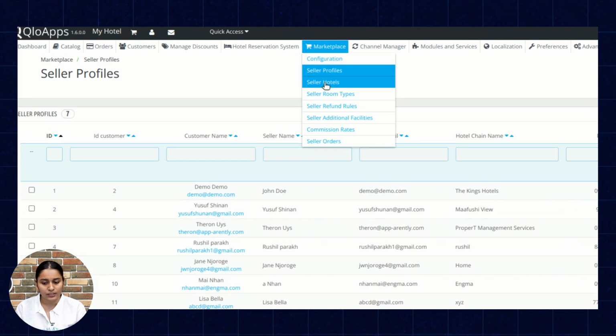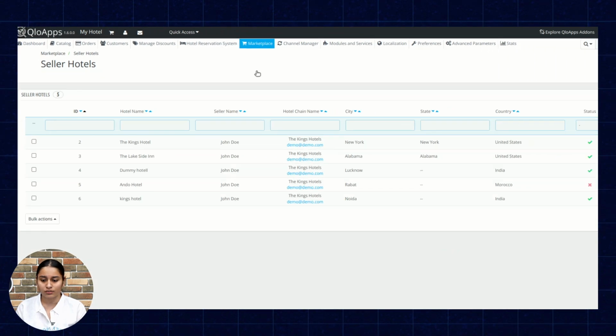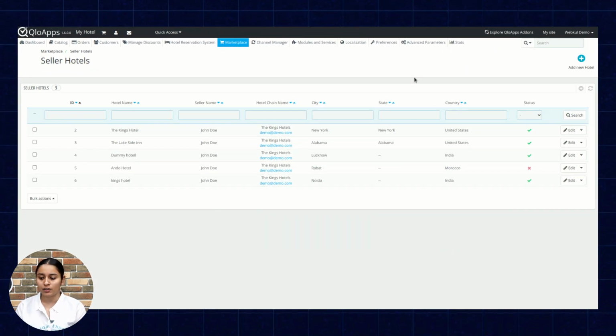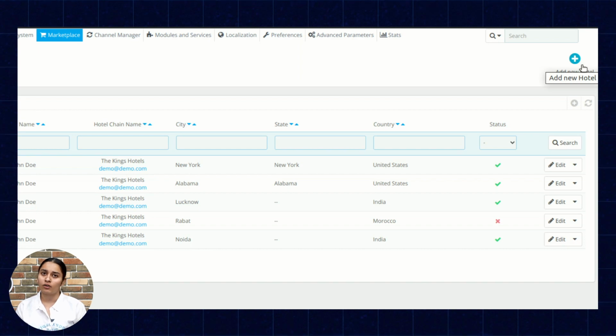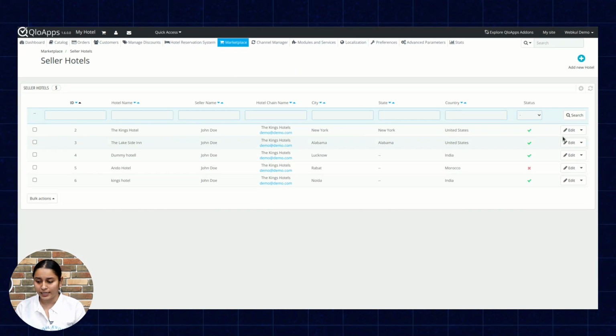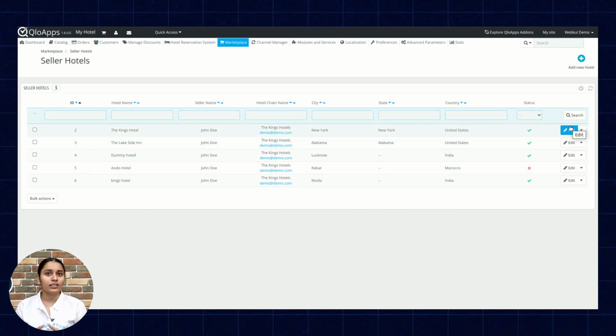You can add the seller hotel from the seller hotel section. To add a new hotel, you have to click on add new hotel. To edit the already existing hotels, you have to click on edit option. A list of all the hotels which are available in your marketplace can be displayed here. Let's see how you can add a new hotel.